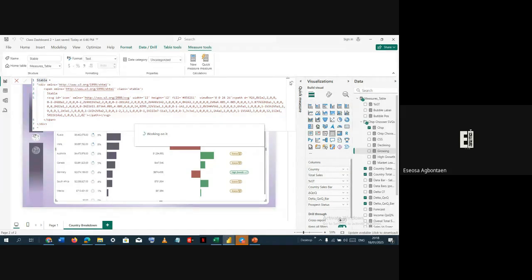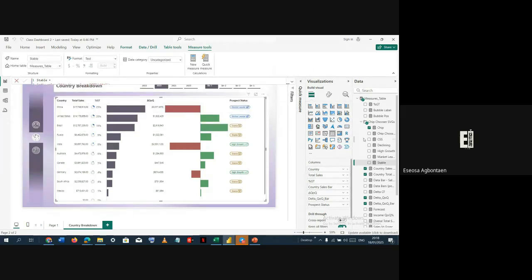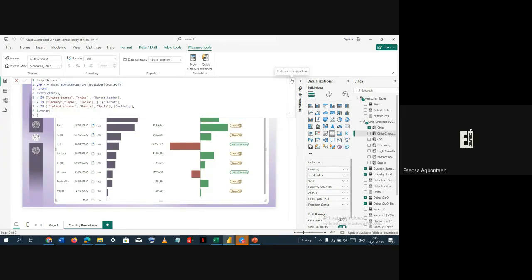Okay, let's hold on. Then you have your chip chooser. This chip chooser is like a switch. It uses a switch statement to say, if the country that is being selected is United States or China, let it be called market leader. If it's Germany, Japan, or India, let it be high growth. If it's United Kingdom, France, or Spain, let it be declining. So you can use different conditions for your chip chooser.